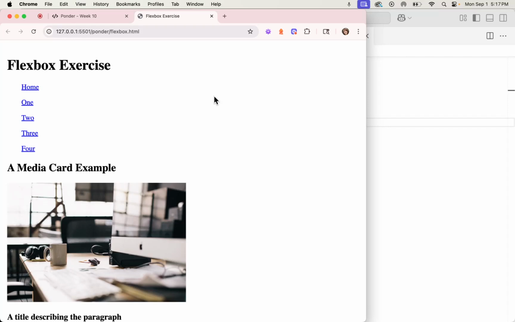Also, it's going to be much more complex when you get on to maybe adding icons or drop downs in your menu.